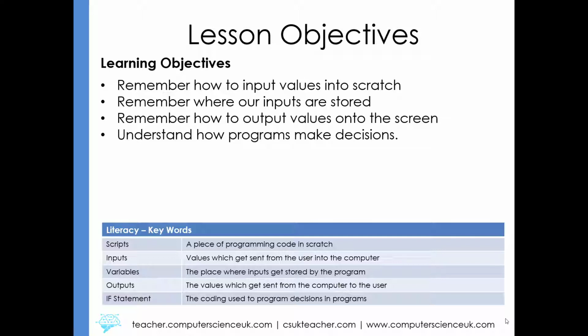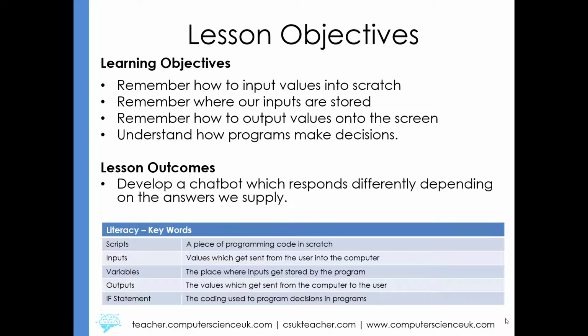And I want us to understand how we can code our programs to make decisions depending on the different inputs that it receives. And what I want us to be able to do is to develop a chatbot which will respond differently depending on the answers that we, the user, supply to it.